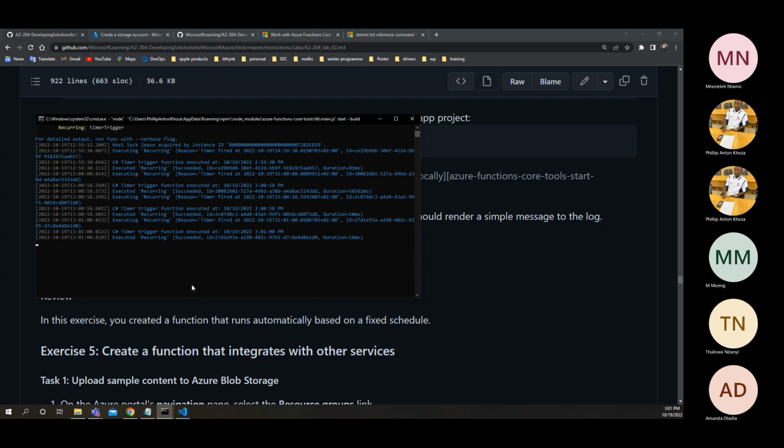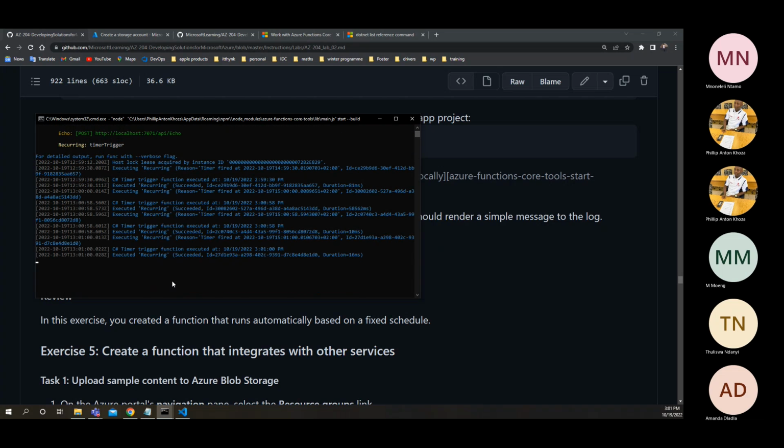Ah, man, this thing was stuck all along. So yeah, as you can see, it was triggered how many times? 1, 2, 3, 4. 4 times.